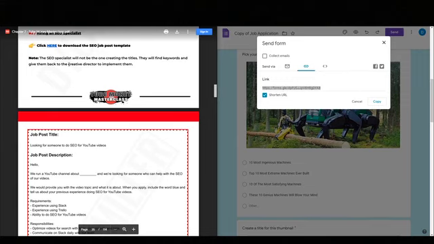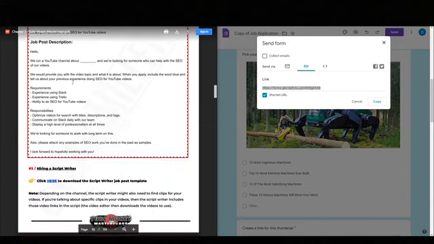And so the SEO specialist will not be the one creating the title. What they're gonna do is find keywords and then give them back to the creative director to implement them. Right? And so here's what the job post looks like.